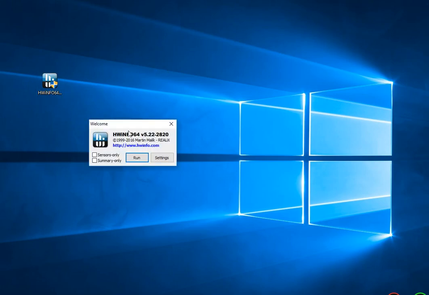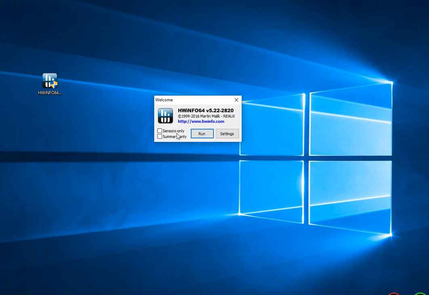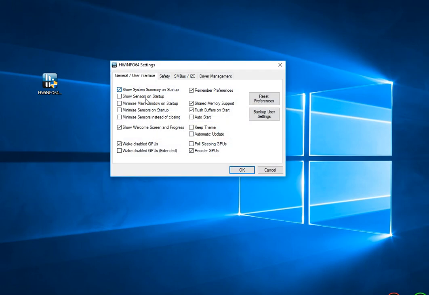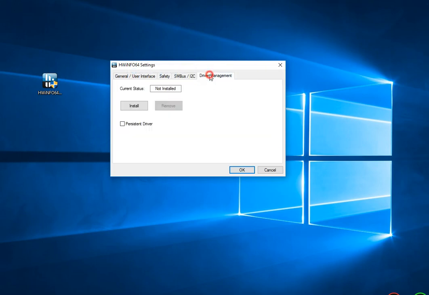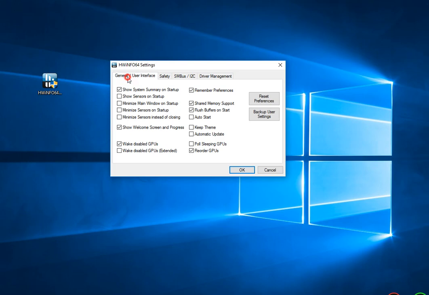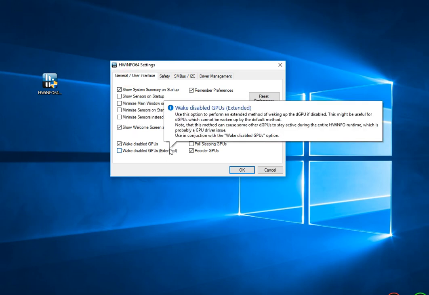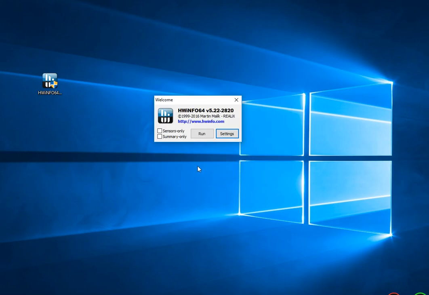So we're going to take a look at what you see when you start it up. You have your settings, which you might want to play with. However, I've had no real need to play around with any of this stuff, but if you have any problems running it, you might want to consider checking some of your options on here, depending on your issue. That's a whole video probably in and of itself, but again, for the most part, it should run just fine the way it is, okay? So you can run sensors only, summary only, or if you click run, you get them both. So let's take a quick look.